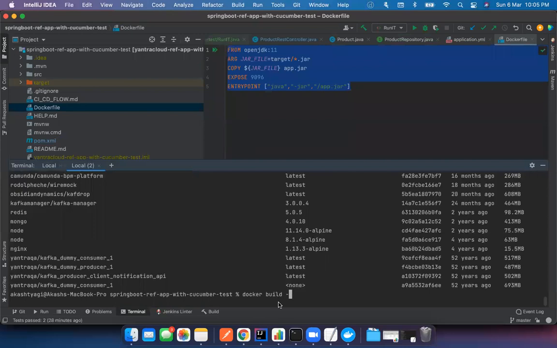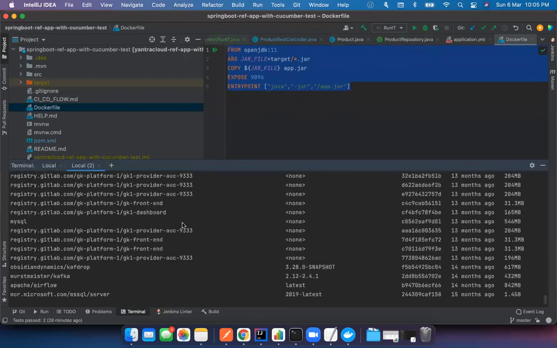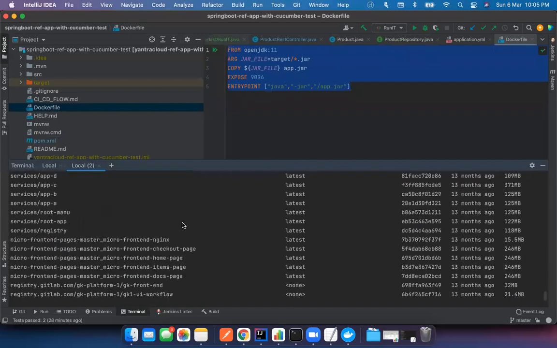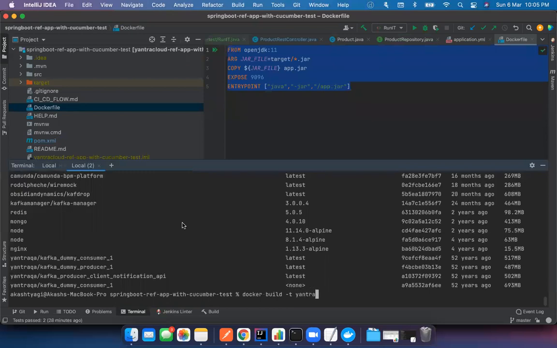Then I will have to tag it. So I will say -t, and I will say what name I can give. Let me see if I'm not giving a wrong name, because I have already given one. Or never mind, I can just change its name as well. I'll say Yantra QA, and I will say Spring Ref App Demo 123, right?